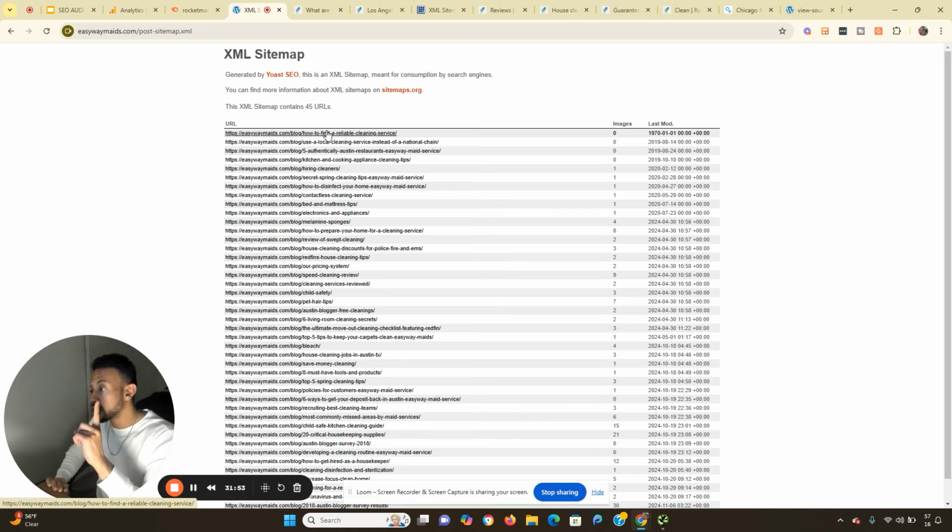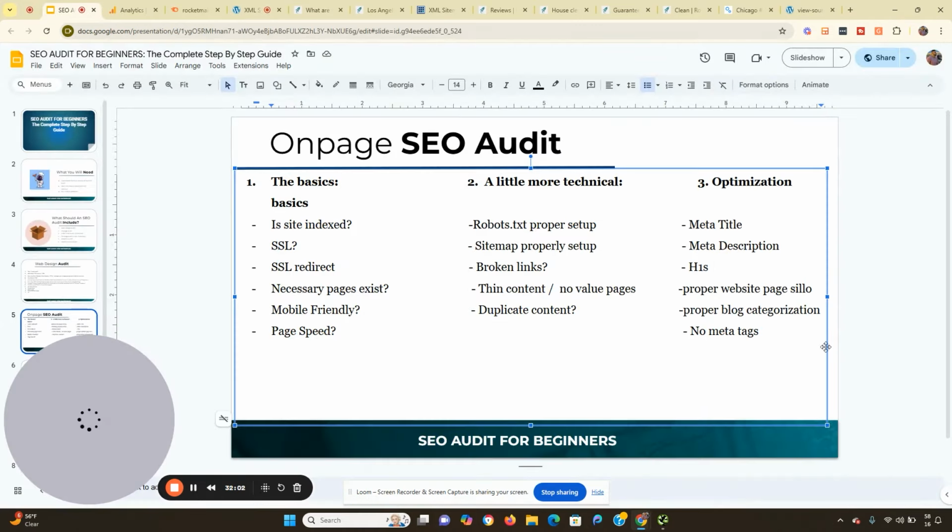One post should be per one category. One post shouldn't have 2, 3, 4 categories, ideally. So that's how you do proper categorization for a blog post.